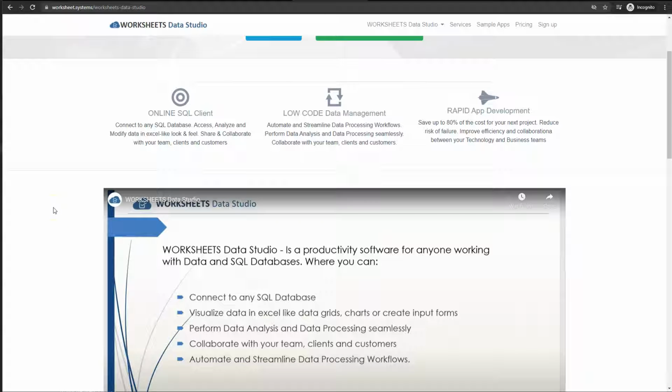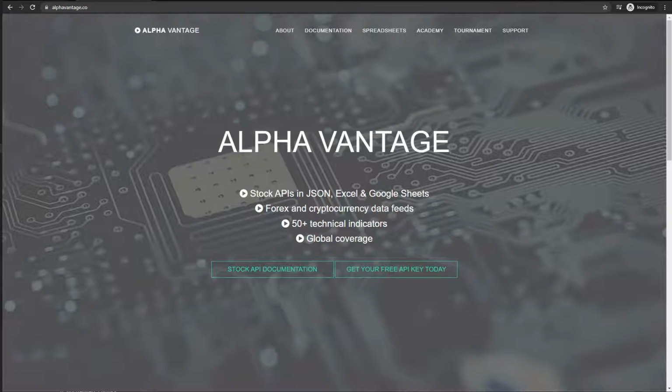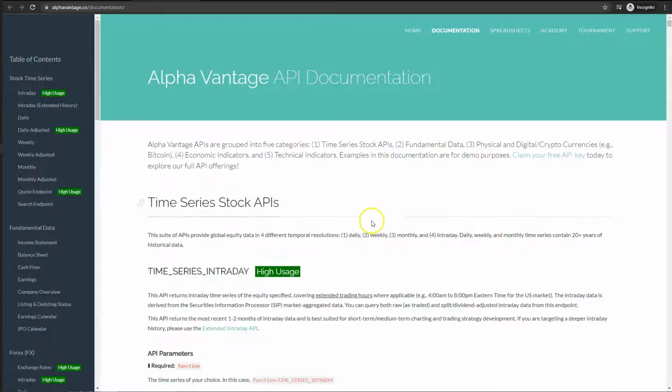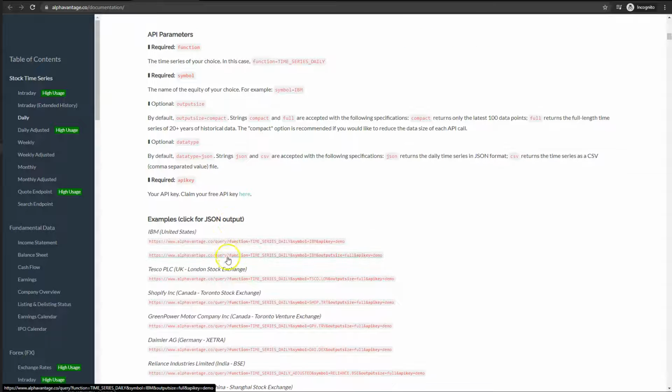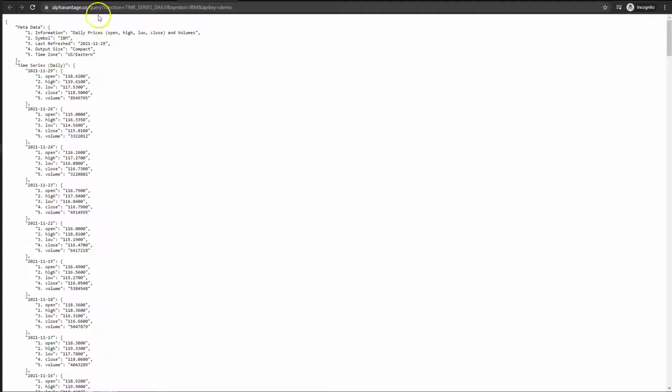In today's video, I'm going to show you how you can use Worksheets Data Studio to get the financial stock data from Alpha Vantage. It's a public web service. Just following their documentation, here is a simple example of how you can get a daily time series, let's say for IBM. If you follow this link, you will get 100 IBM daily stock prices in that format.